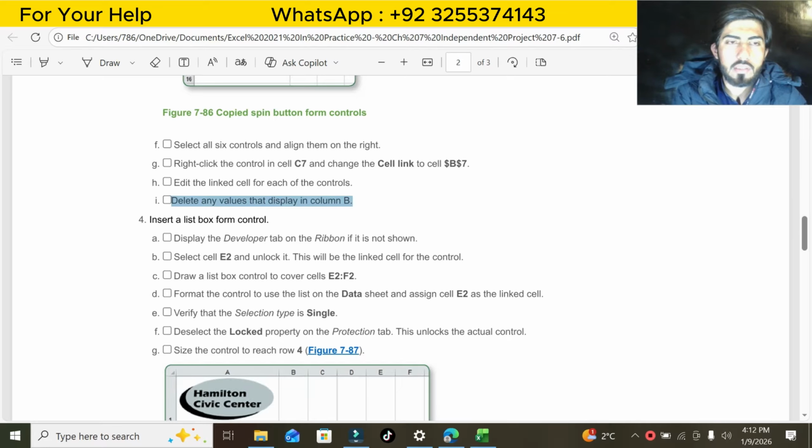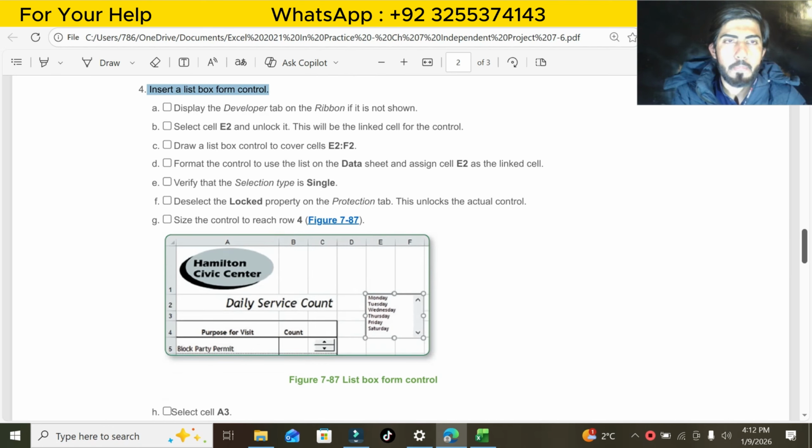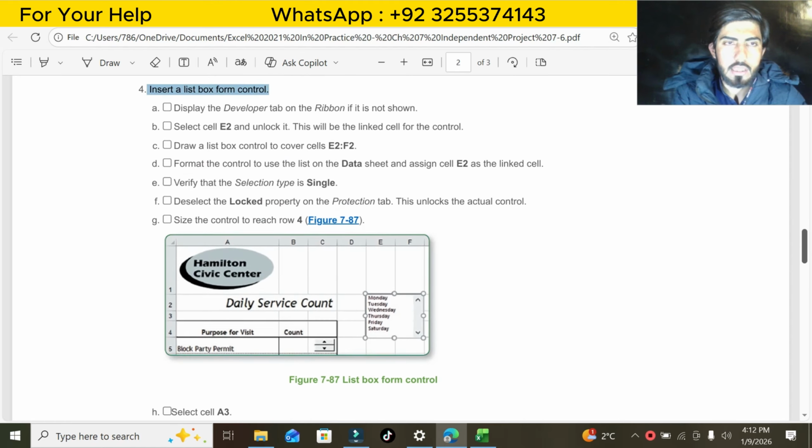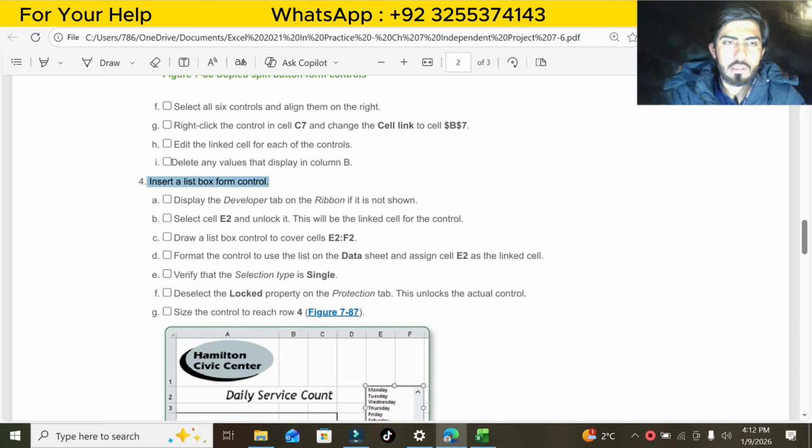Now I'm going to do next question of this assignment, that is question number 4. Insert a list box form control. So question number 4 has part A, B, C, D, E, F, G, and last is H. First part of this question is part A.